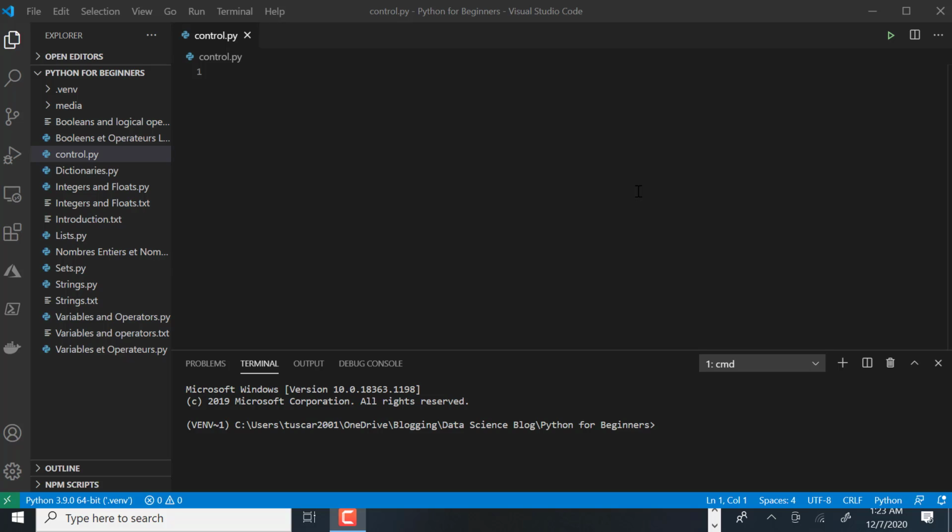Today we'll be covering part of the meat and potato of this whole Python for Beginner class, and we'll be discussing control flow and decision making.